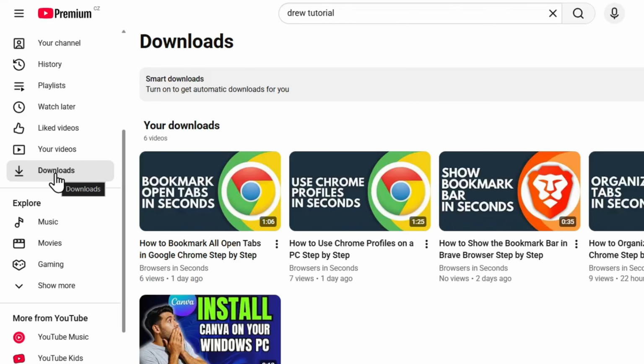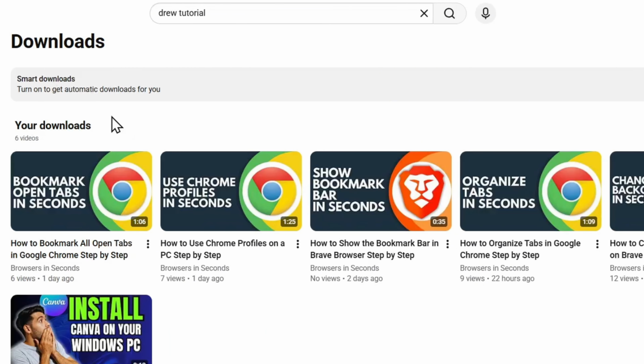But if you look right here at the top, you can see Smart Downloads. Turn on to get automatic downloads for you. Now, what is Smart Downloads? Smart Downloads is basically a recommendation. So the type of videos you watch, your watch habits, whatever is showing up on your homepage, the videos that are recommended to you, these kinds of things. YouTube is going to somehow start downloading those kinds of videos for you. And so that's how Smart Download works.